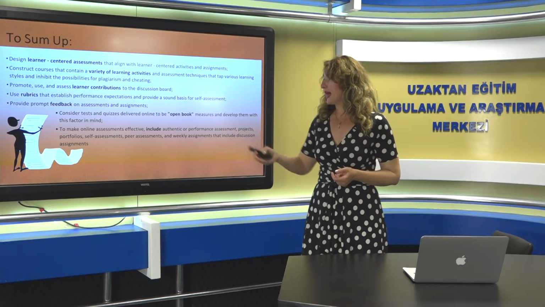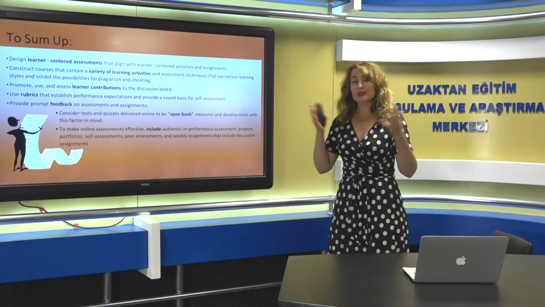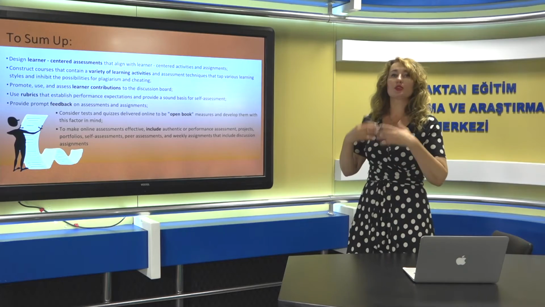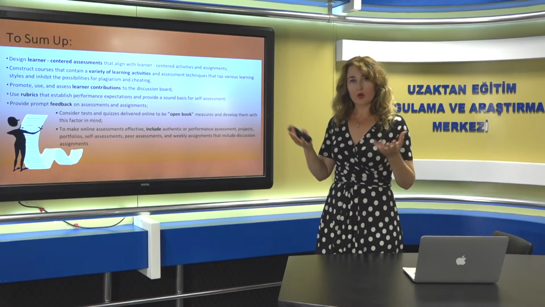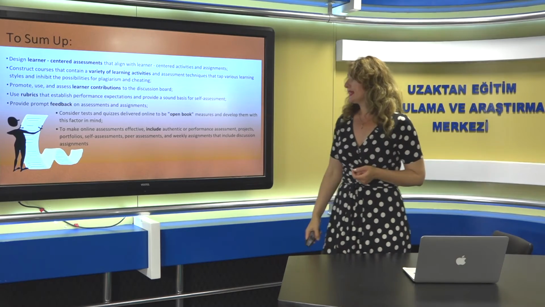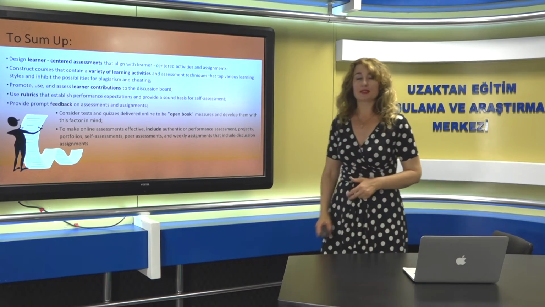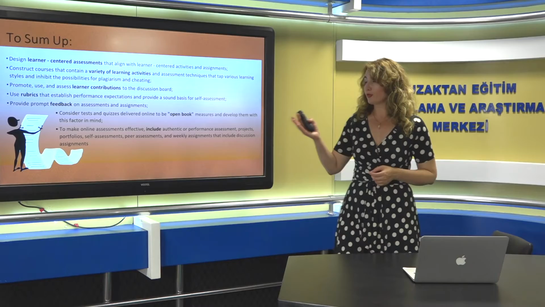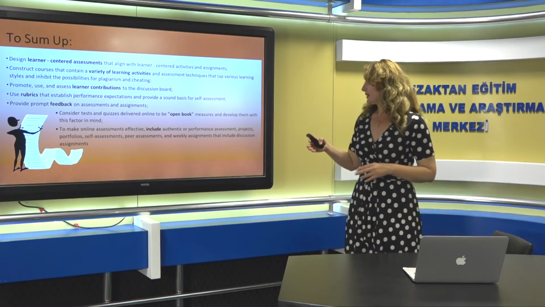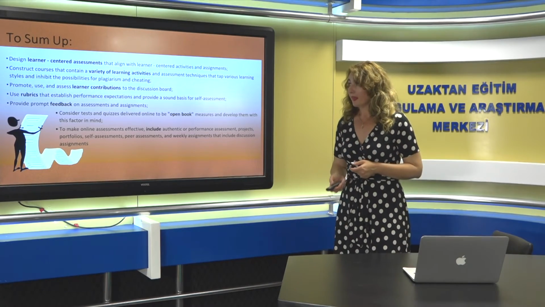Provide prompt feedback on assessments and assignments. Consider tests and quizzes as open books, open for improvement and better adjustment to the needs of learners and to the context of our online tutoring. To make online assessments more effective, include authentic or performance assessments in different types of projects, portfolios, self-assessments, peer assessments, and weekly assignments that include discussions, assignments, comments, forums, and so on.